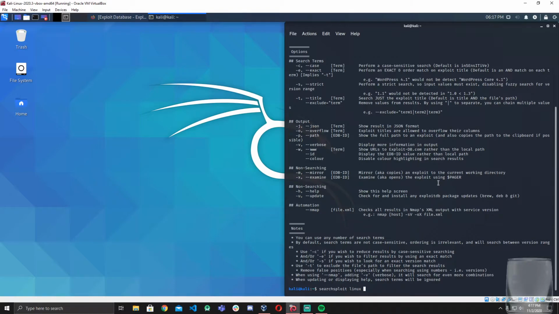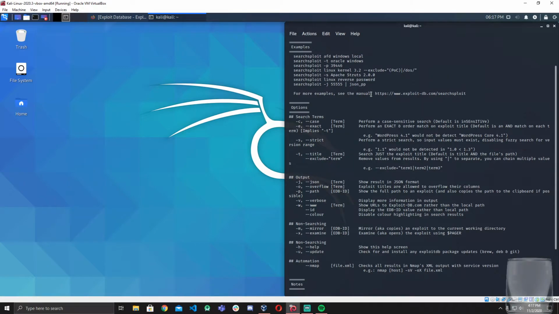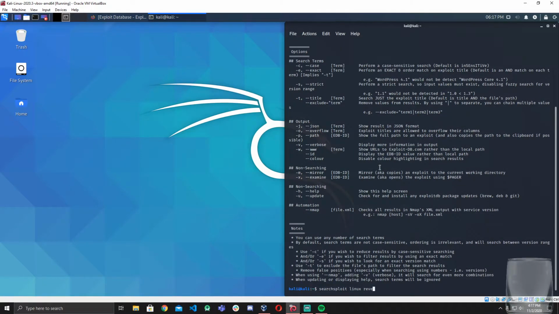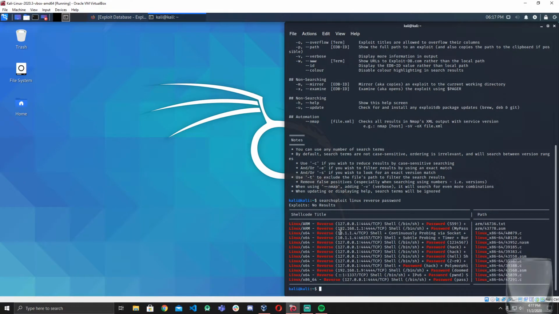But yeah, you could just simply type SearchSploit Linux, then what was it? Reverse password. And it'll give you a bunch of examples. So Linux ARM, x64, x86_64. So we've got shell probing in it. You get the idea. And it also gives you the path for the actual payloads or exploits. So it's really a really good tool.